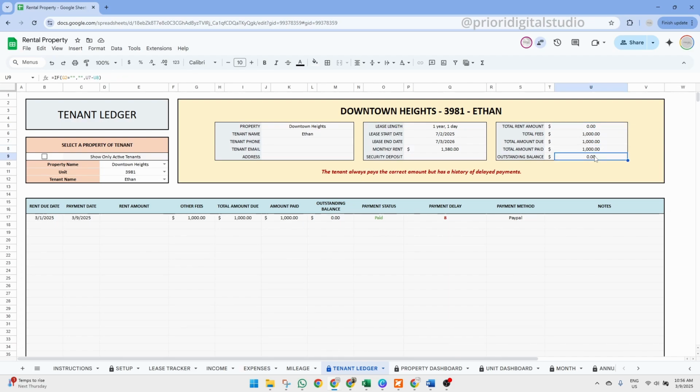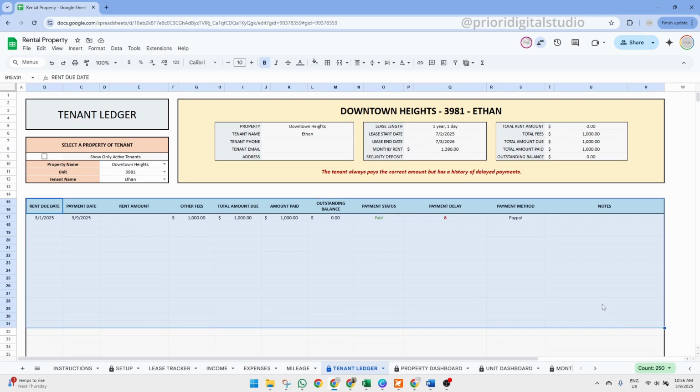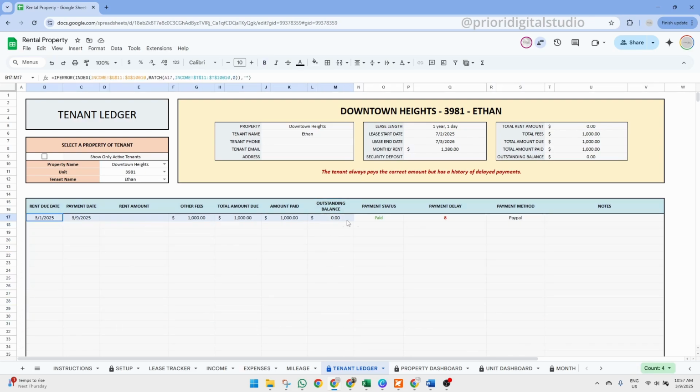In the table below, you'll find a comprehensive payment history for that specific tenant. This will show if they've paid on time, how much they've paid, and if any payments were late or missed. This tab can be very useful when you need to quickly check payment history or address any issues with the tenant's payment status. So as you can see here in this example, this tenant was late.